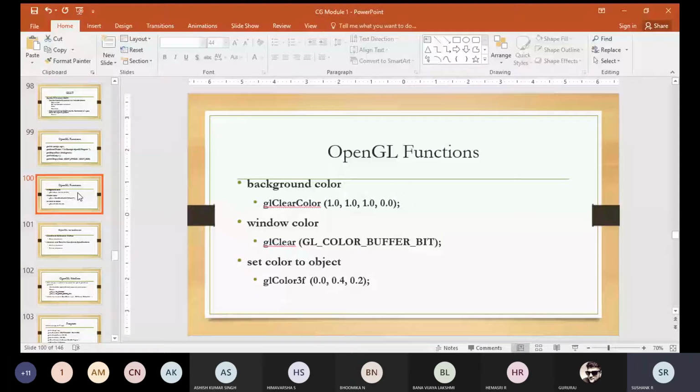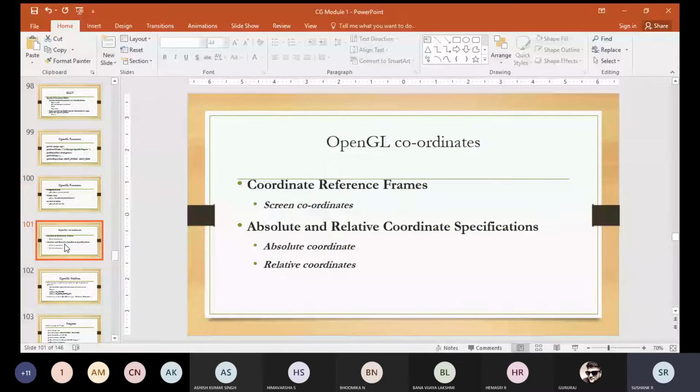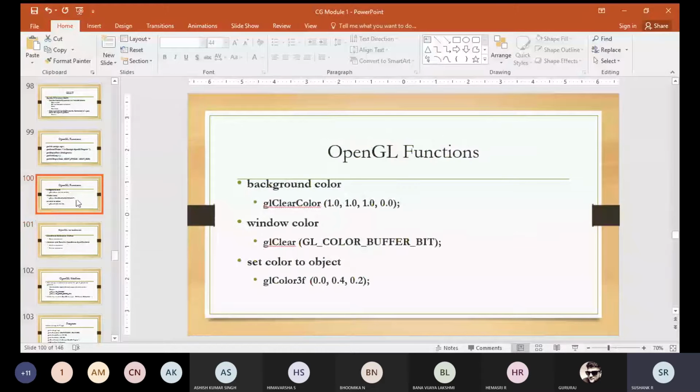After that, glColor3f is used for giving colors to the objects. There is a suffix called 3f, where f indicates floating point values, and 3 indicates the RGB components: red, green, blue. Here also you can set the values. For example, the first parameter, the red component, is 0, the green component is 0.4, and the blue component is 0.2. The value can range from 0 to 1. These are some of the functions which you will be using in OpenGL.